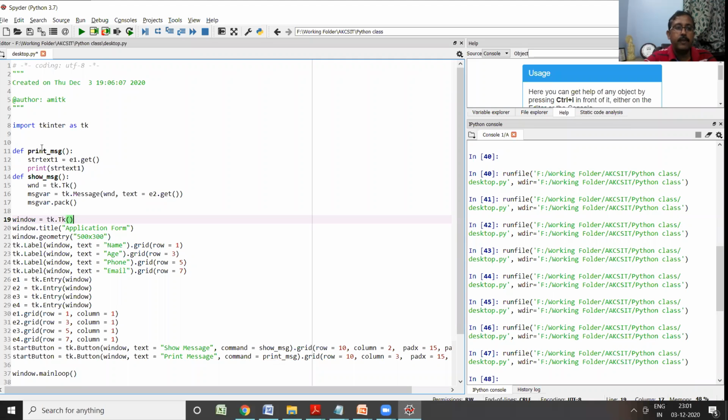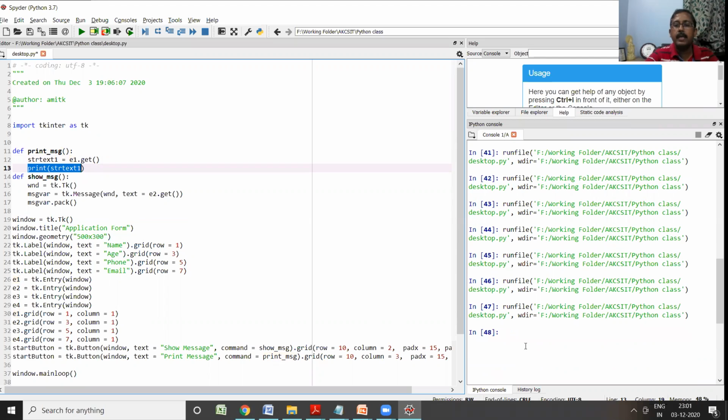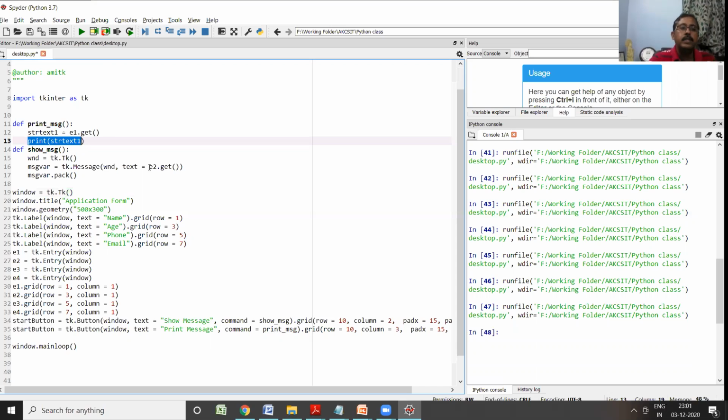So we define the print message. What do we do? We simply take the data from E1, or the entry 1. There is a function called get, which will fetch the text which has been typed in the entry box 1. And I'm going to print that. When I write this print of the text, it's going to print in the console. And the second, show message, will take the content from E2, or the entry box 2, and pop up a message box with that particular message. So let's see whether that is actually happening or not.